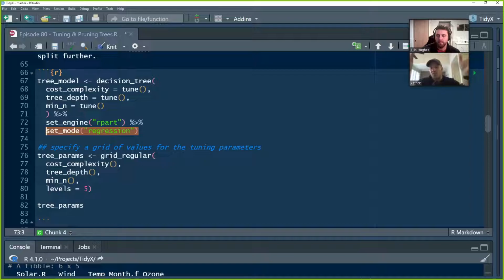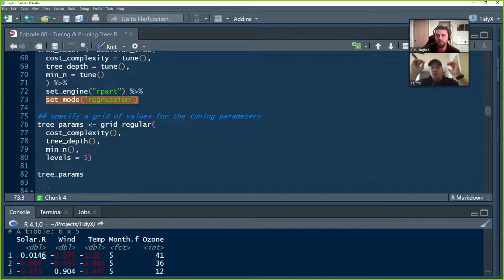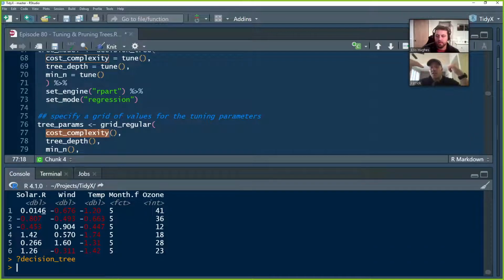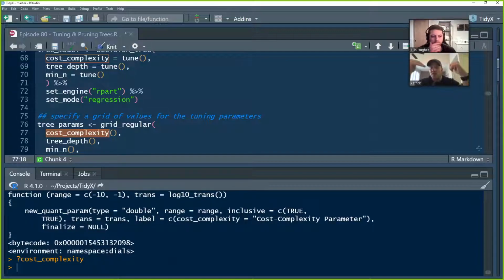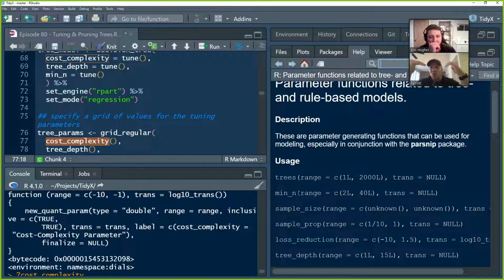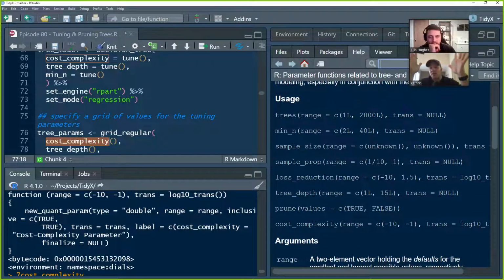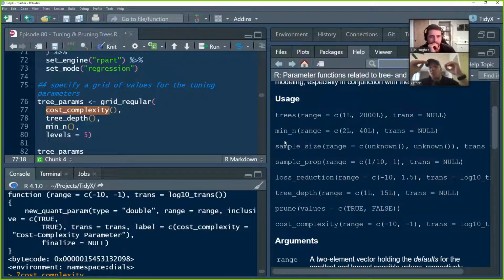We could set our own grid of parameters if we had a sense for what values we might be looking at. Here we don't know anything really about this data. So what we're going to do is create a regular grid, using this grid_regular function, and we're going to pass it the cost complexity, the tree depth, and the min n, and we set the levels to 5. So setting levels is essentially like doing crossing in Tidyverse or expand.grid in base R, which basically allows us to get every permutation. Here we're going to do 5 permutations.